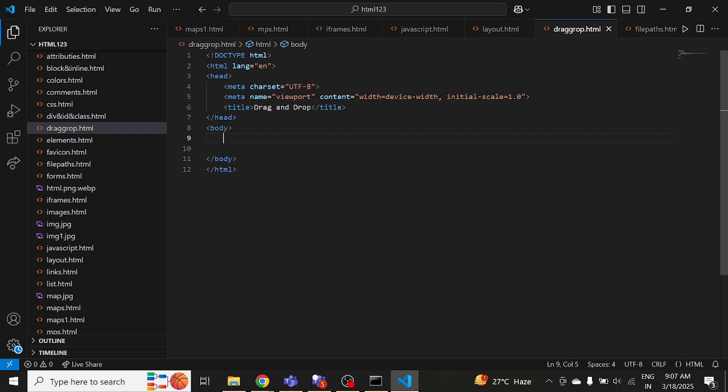After that, normally I'm creating one draggable element and draggable zones. So I'm creating here two divs. What is the div? Div is nothing but one container. As well, I'm taking one H2 tag here. What is the H2 tag? This is the heading tag.